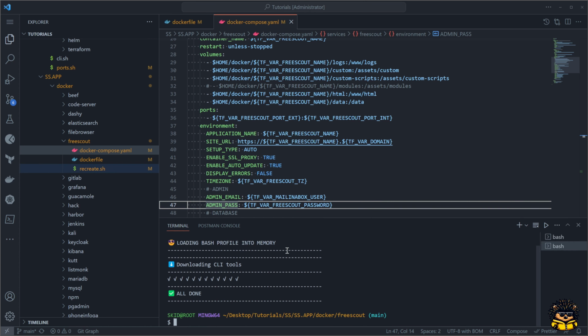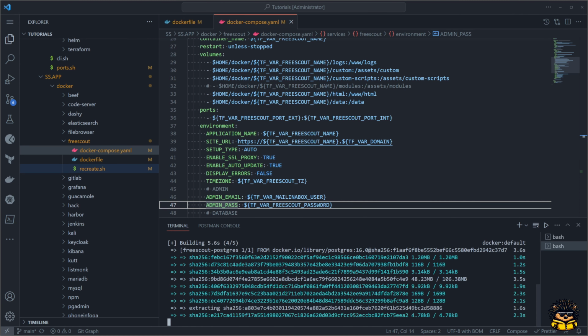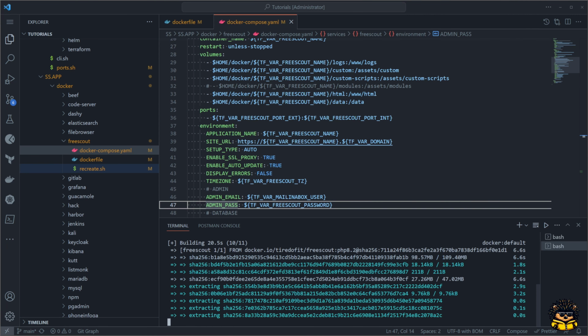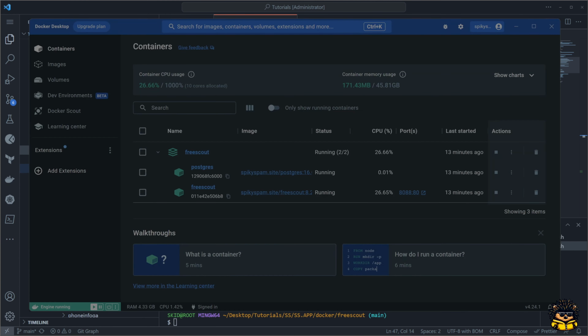You can simply execute the recreate script to build the containers. But keep in mind that this script also deletes the mounted persistent volume folder on your local computer. As you can see, we have successfully created our FreeScout container. We can now navigate to the localhost on port 8088.